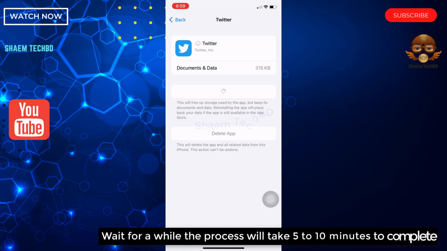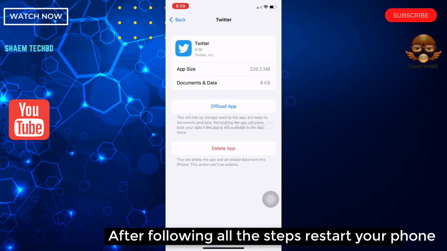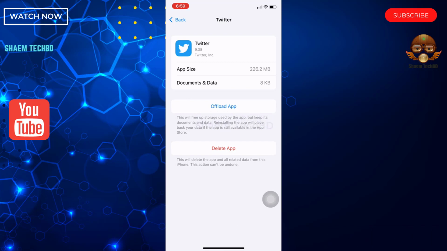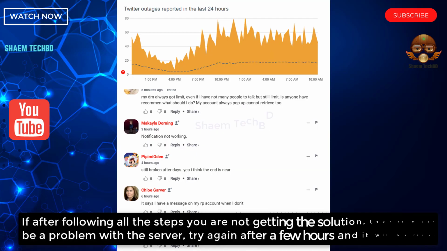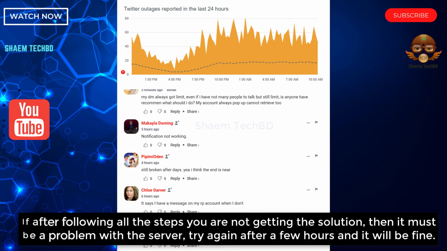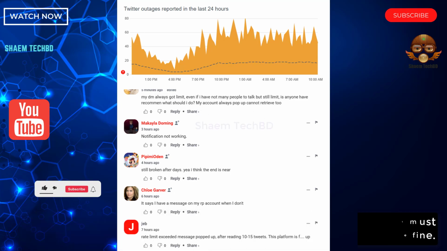Wait for a while, the process will take 5 to 10 minutes to complete. After following all the steps, restart your phone. If after following all the steps you are not getting the solution, then it must be a problem with the server. Try again after a few hours and it will be fine.